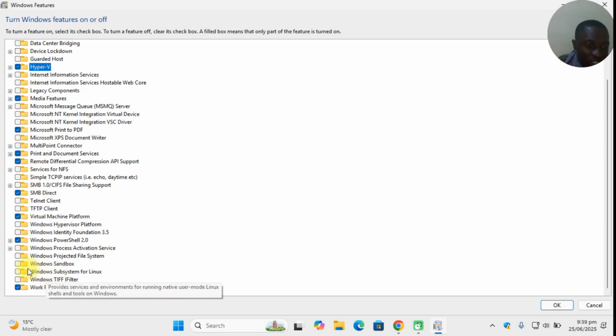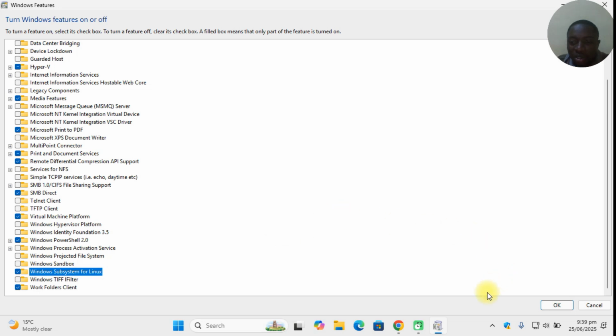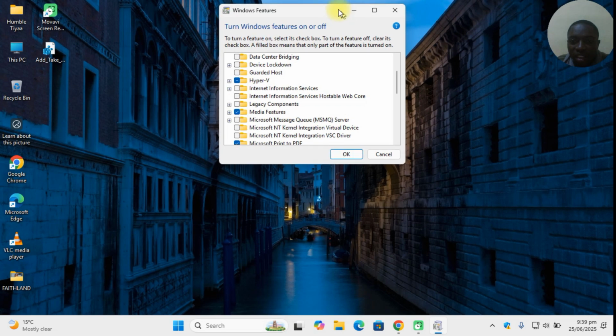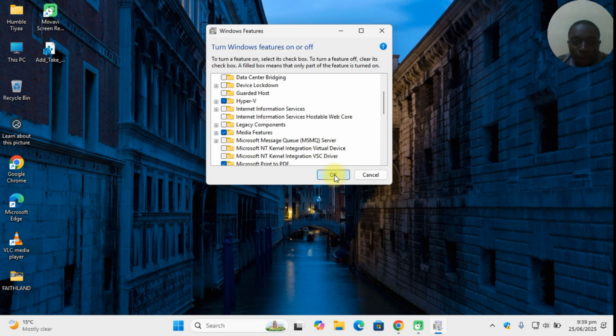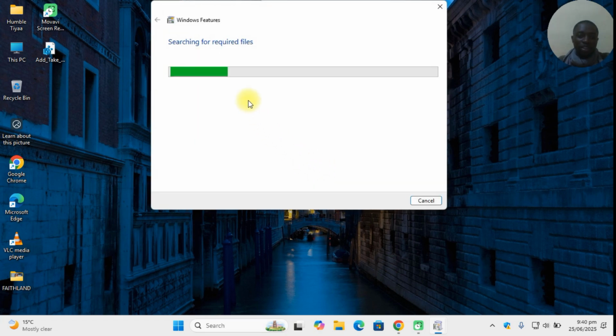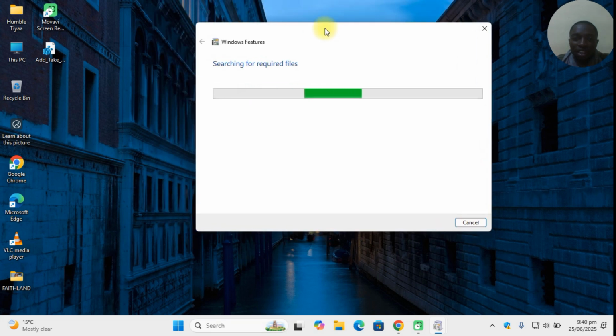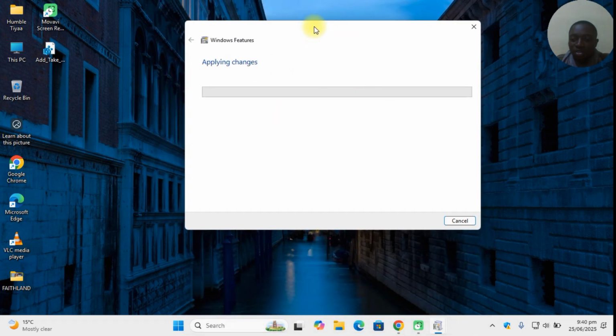Here it is, Windows Subsystem for Linux. So you check that item as well. Once you do that, you click OK. It's loading. After clicking OK, it will search for the required files and install them. You have to have a good internet connection to do this. You have to be connected to the internet. It will search for the files and apply the changes.